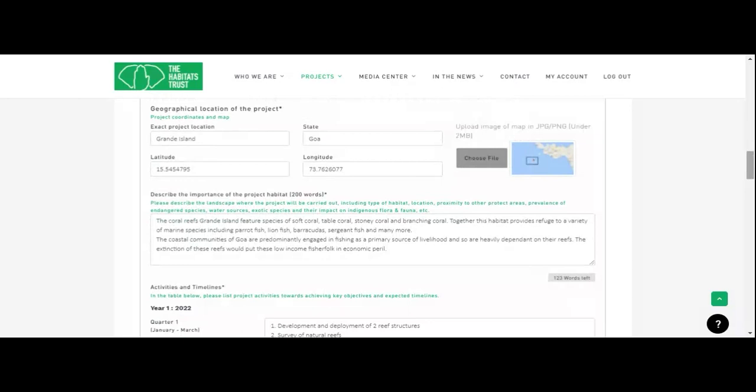Then, to provide a more detailed understanding of the importance of your project location, please describe the type of habitat and its ecological significance, the kind of terrain, and key features like water sources, exotic or invasive species in the area, and the effect they have on indigenous flora and fauna, and most importantly, endangered species found in the project location.